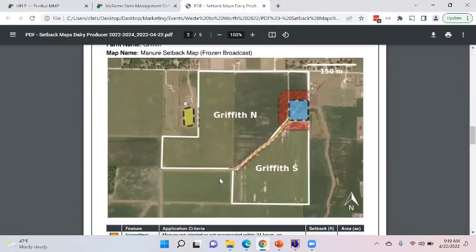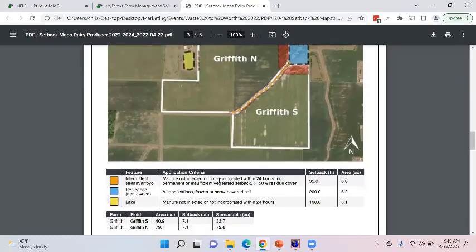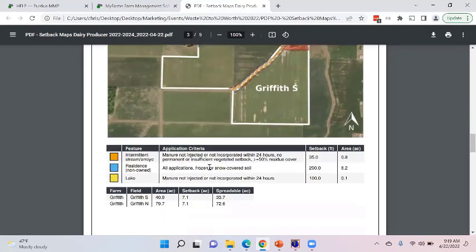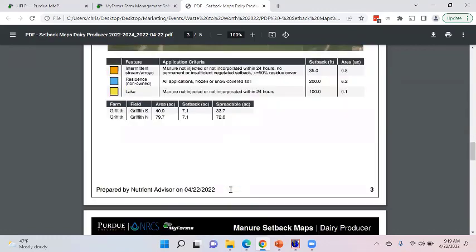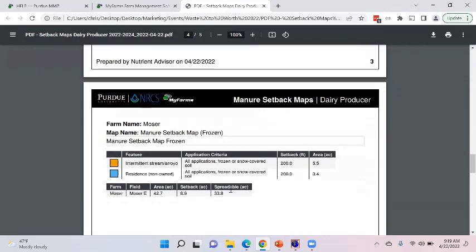And of course, here is our attempt at providing beautiful manure setback maps, along with an interpretation of all the features, the setback distances, the area. And then we also provide field level summary data. The spreadable acres value is what needs to be entered into MMP. And so now I've got the total field boundary area and the portion of that field boundary that can be manure applied. And that would be, at this point, manually entered into MMP.